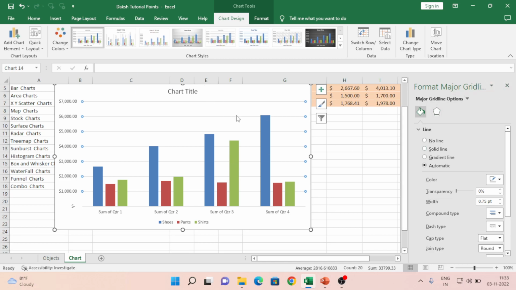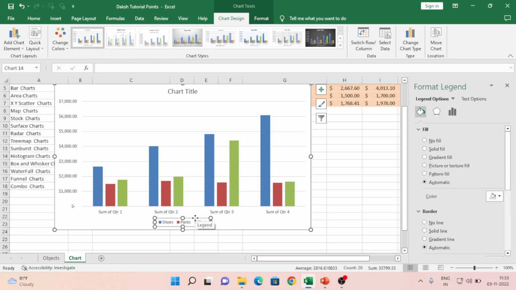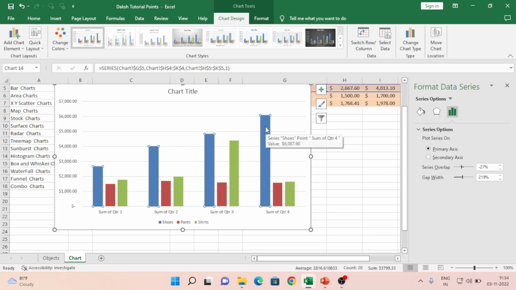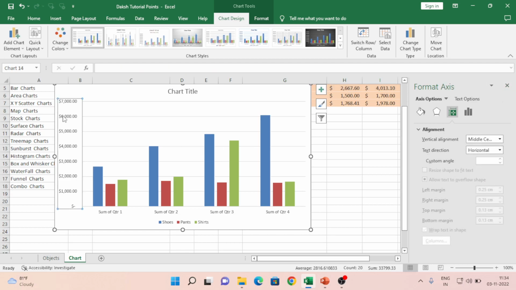Just double click on any of the data elements, and you will get the format window. Now I want to format this axis, so I can directly select that one and it will work. If I close this and want to get back again, I just have to select any data element and double click on it. I get the formatting window, and from there we can select which one we want. I will show you one by one how we can format each element.